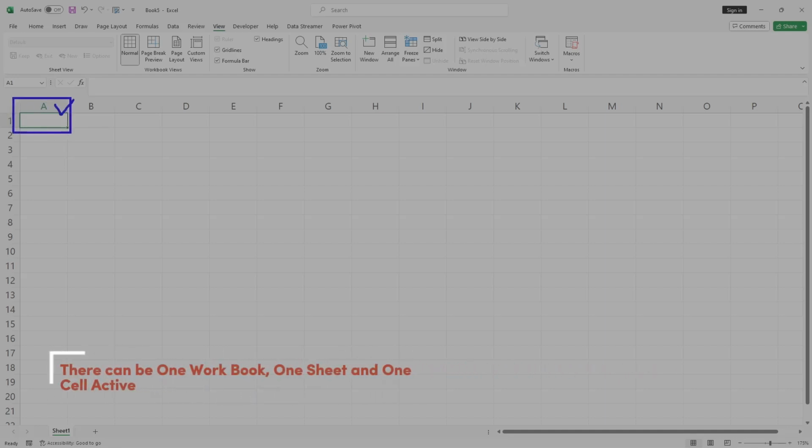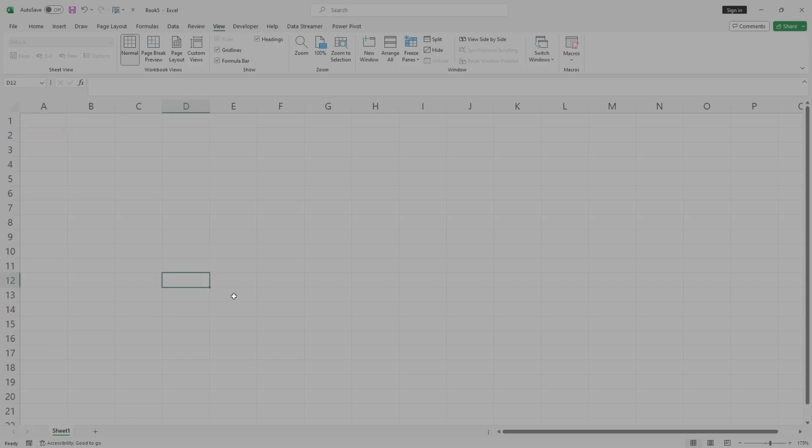So this is A and this is 1. This is the only cell which can be active when you are working on an Excel workbook. If I place the cursor somewhere in between the Excel sheet, this will be the active cell. Now this is referred to as F9. So F is the column and 9 is the row. So this will be referred to as F9.